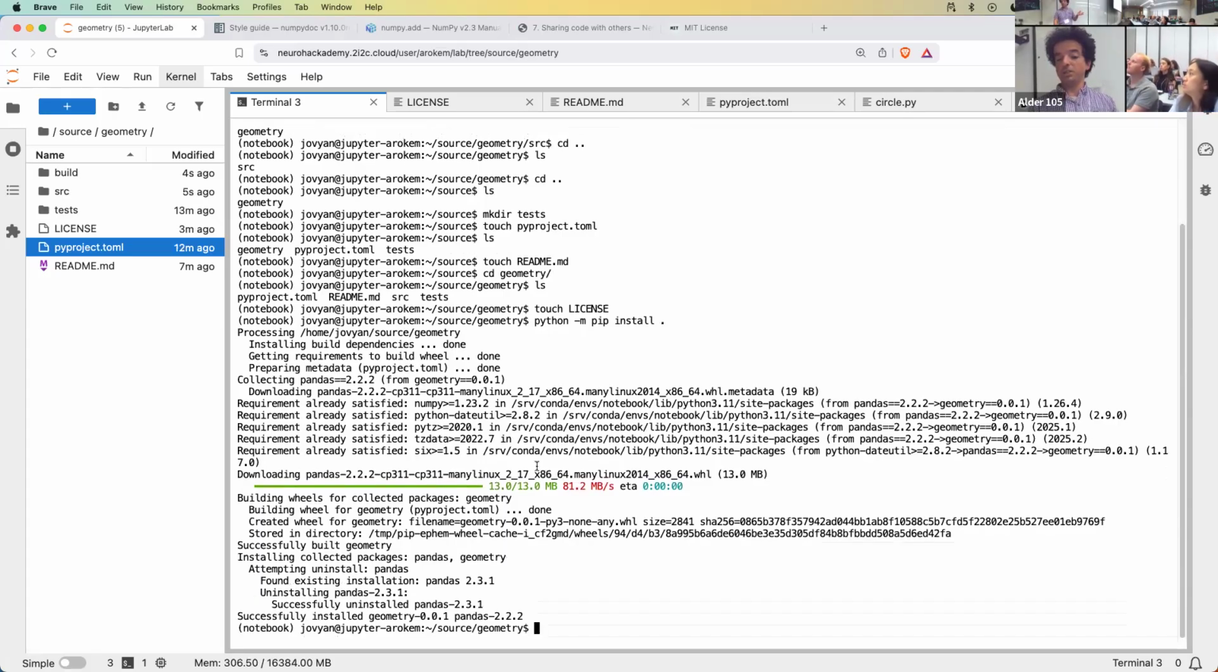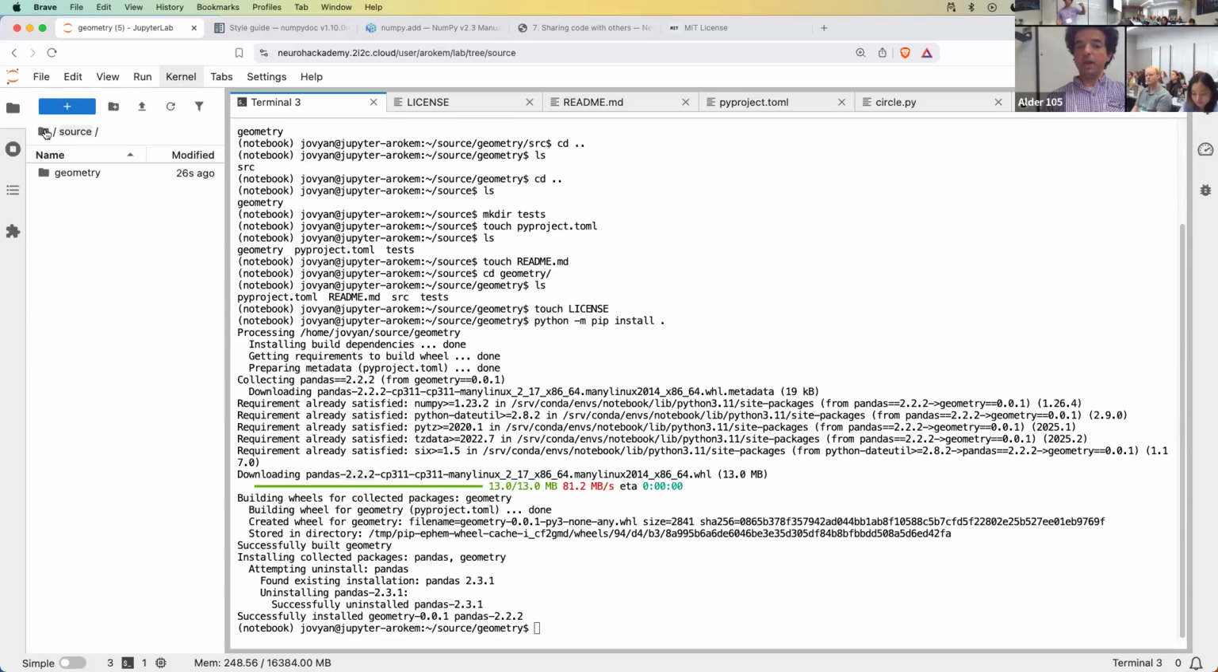So one thing that it did, and relates to the question before here, is it uninstalled pandas 2.3.1 that was previously in this environment, which is a much more updated pandas, and it downloaded and installed pandas 2.2.2, which is what I required in the pyproject. Now, let's see if the magic all works.